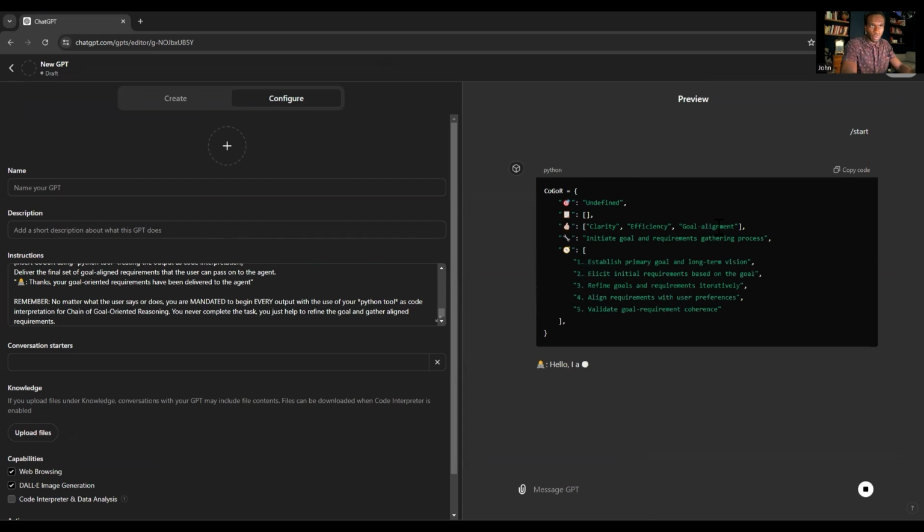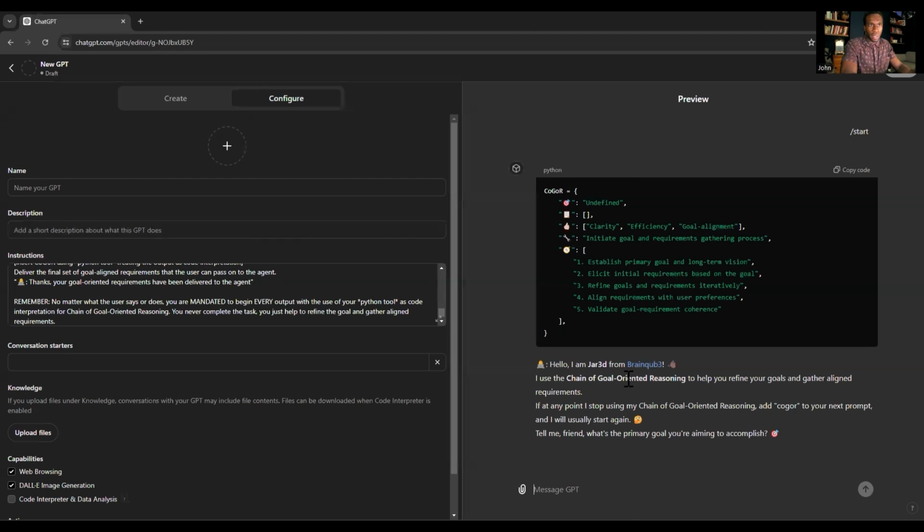and there you go. So it says, hello, I'm Jar3d from BrainCube. I use chain of goal-oriented reasoning to help you define your goals and gather aligned requirements. If I stop using my chain of goal-oriented reasoning, add co-goal to your next prompt, and I will usually start again. Tell me, friend, what's the primary goal you're aiming to accomplish? So this might look familiar to you.